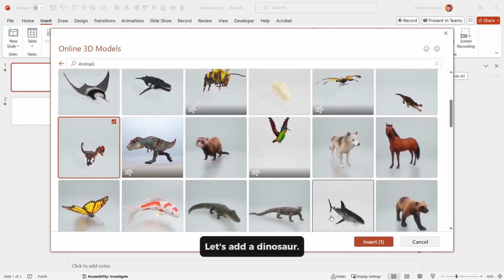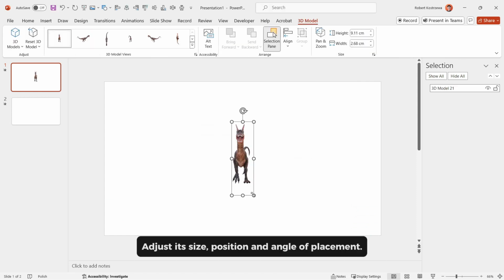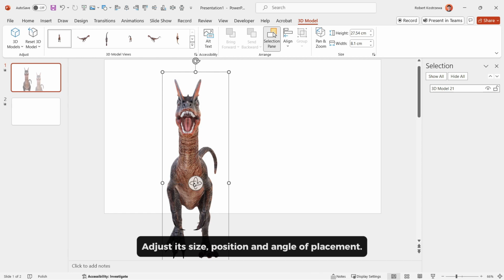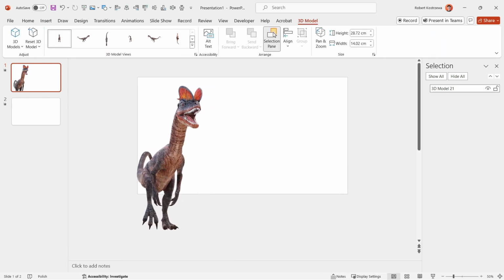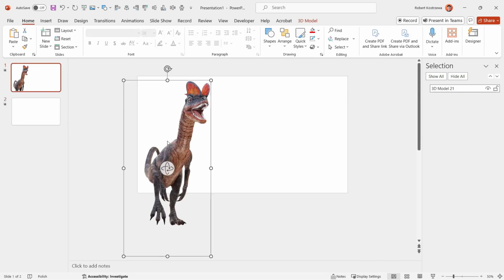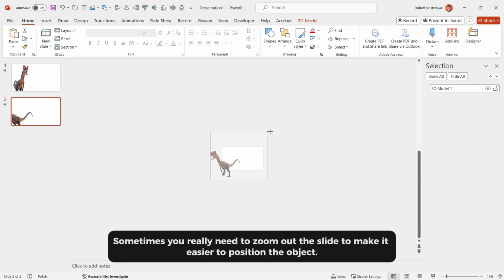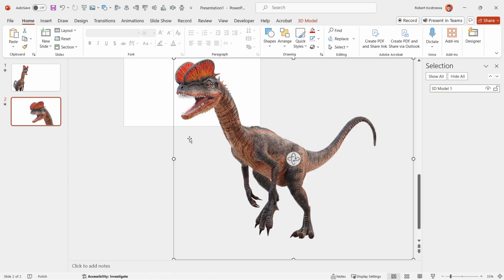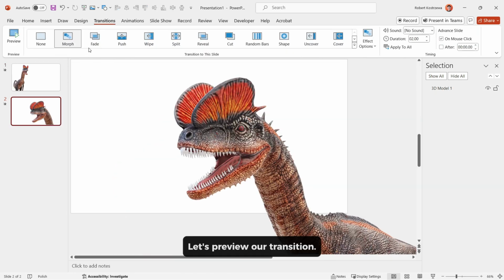Let's add a dinosaur. Adjust its size, position, and angle of placement. Copy the object to the second slide and change its layout. Sometimes, you really need to zoom out the slide to make it easier to position the object. Let's preview our transition.